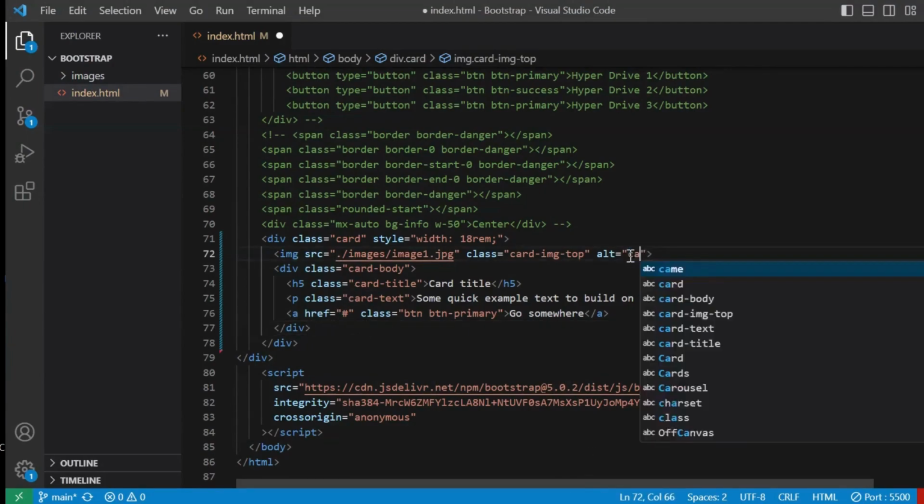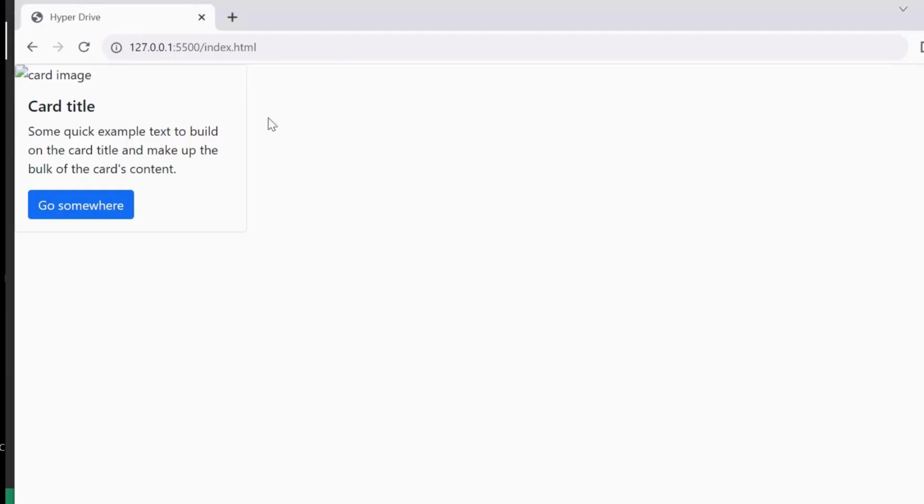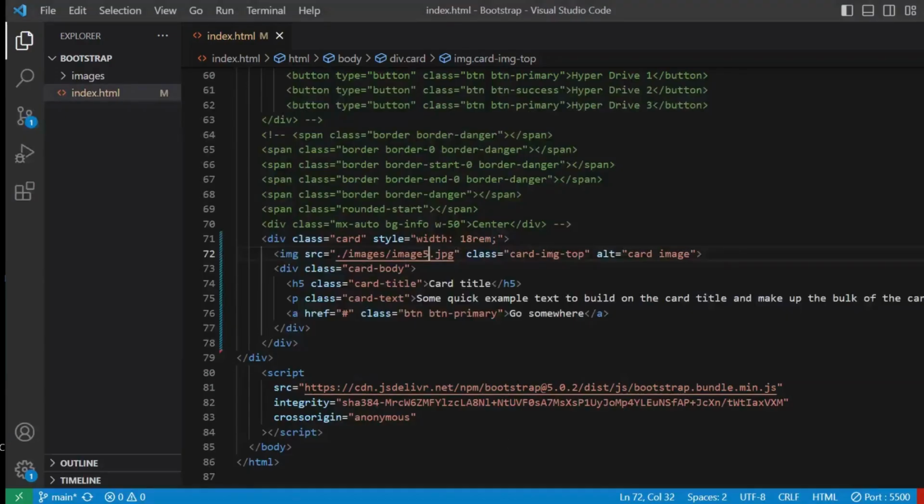The alt attribute provides alternative information for an image if a user for some reason cannot view it, for example because of a slow connection, an error in the src attribute, etc.